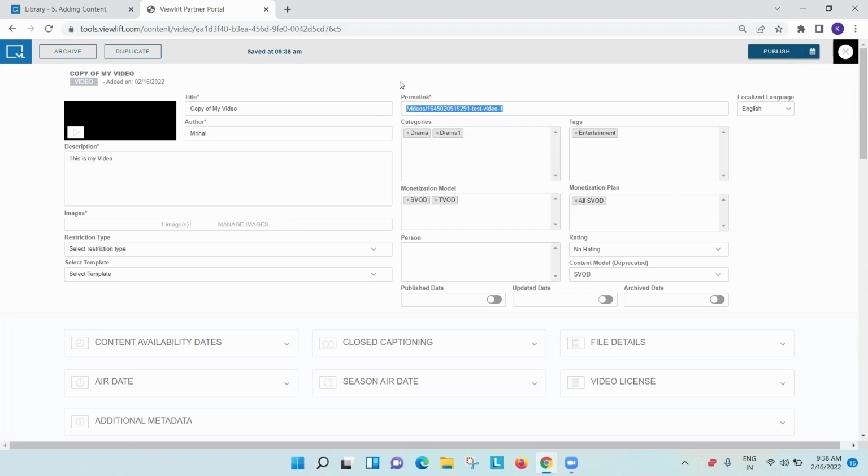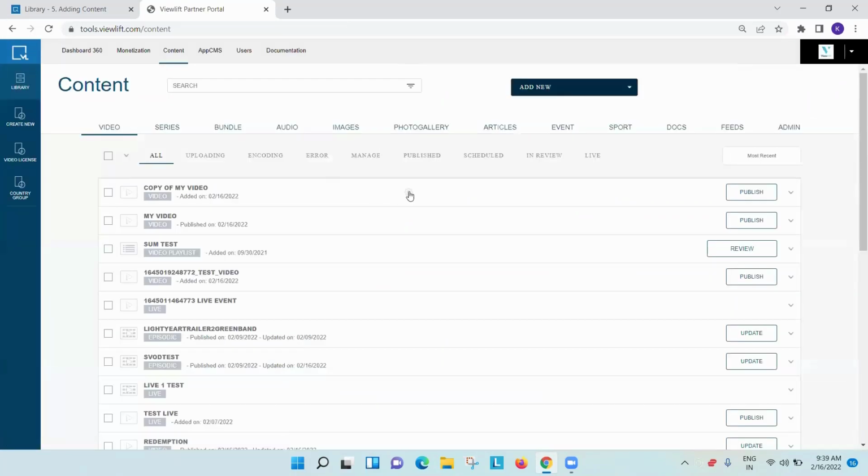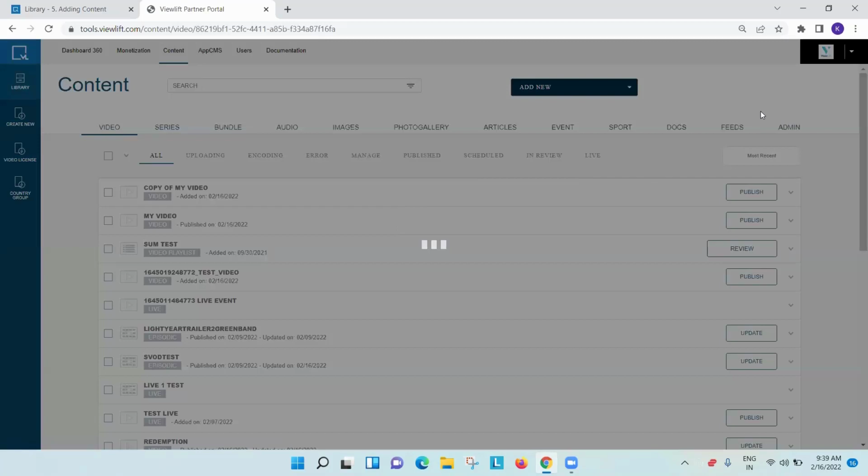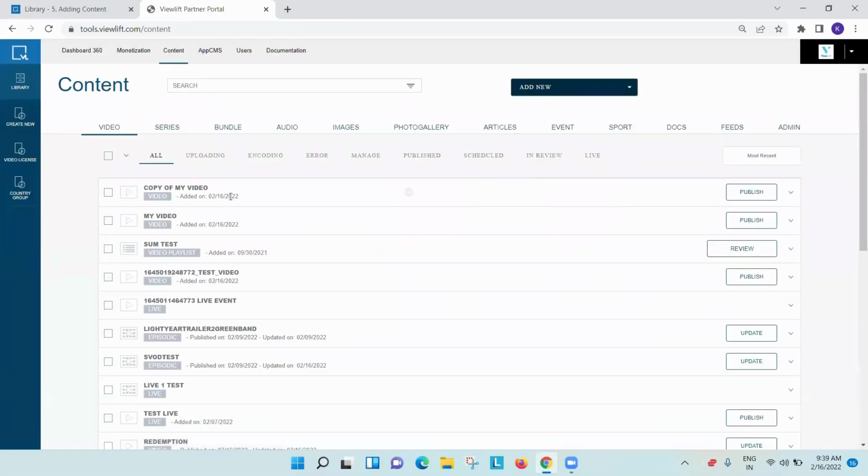This permalink should be unique for every video. When we are making any changes, we need to make sure that we are not using the same permalink for another video. If you try to use the same permalink, it will throw an error message at the top that this permalink has already been used and we cannot use that permalink. So from here, we can create a duplicate of any video object, and all the metadata of that video object will get copied to a new video object. We can see here that it has created a copy of my video, which is a duplicate video object of this video.